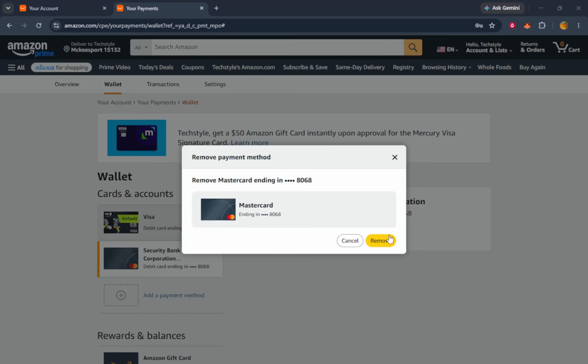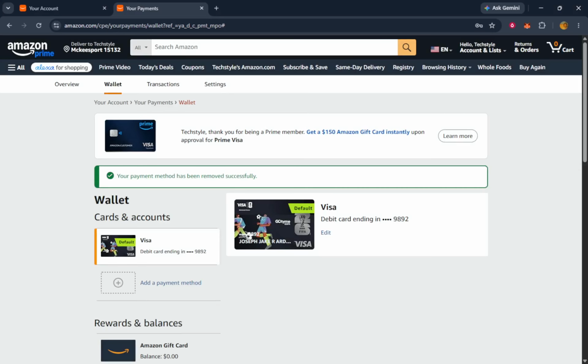A confirmation message will typically appear, asking you to verify your decision. This step is crucial because it ensures you really want to proceed with the removal. Once confirmed, Amazon will update your account and the payment method will be removed from your Amazon wallet. Remember, removing a payment method from this section also affects your Prime membership.